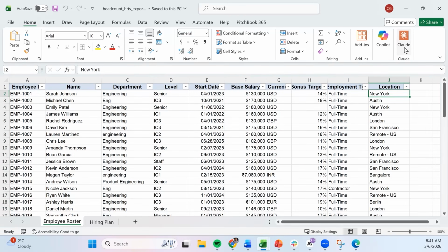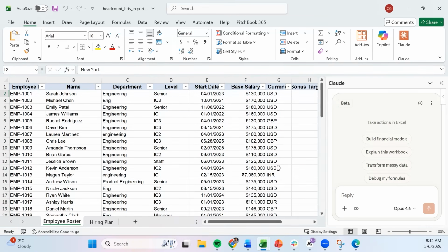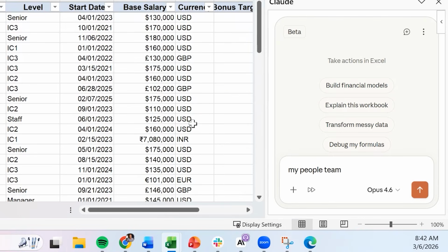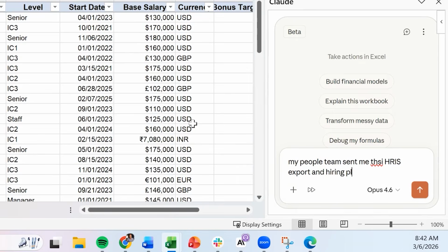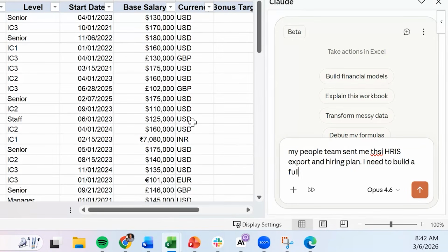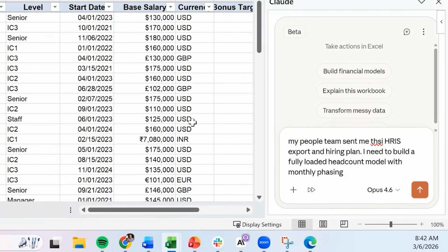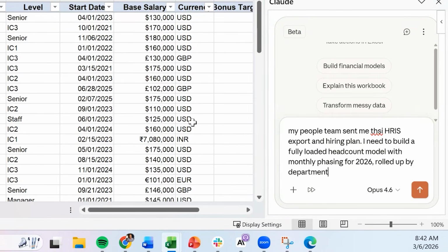So I'm going to have a little conversation with Claude here. I'm going to say, my people team sent me this HRIS export and hiring plan. By the way, you can make spelling errors for the most part. It will correct it. I can't spell. I need to build a fully loaded headcount model with monthly phasing for 2026, rolled up by department.